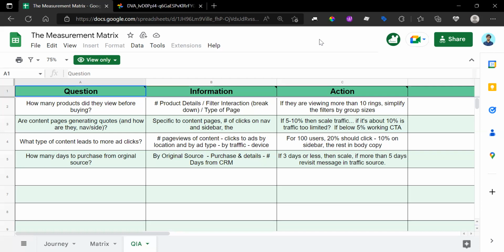And accordingly, there can be other questions like how many days to purchase from original source. So the information that we have for this is by original source, purchase and detail, and the number of days from CRM. So if 3 days or less, then scale.